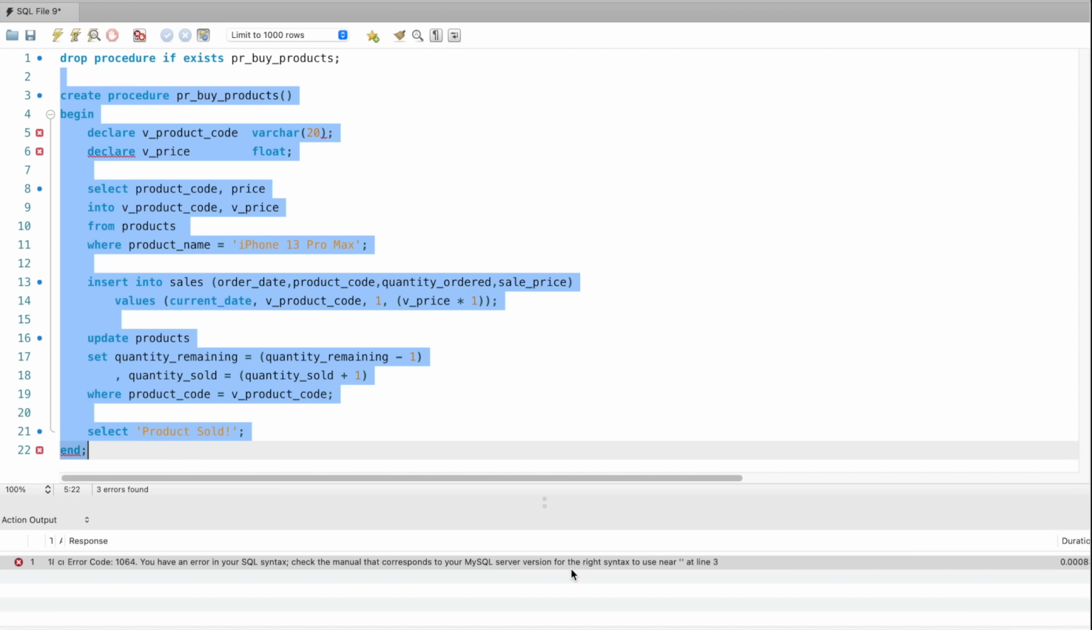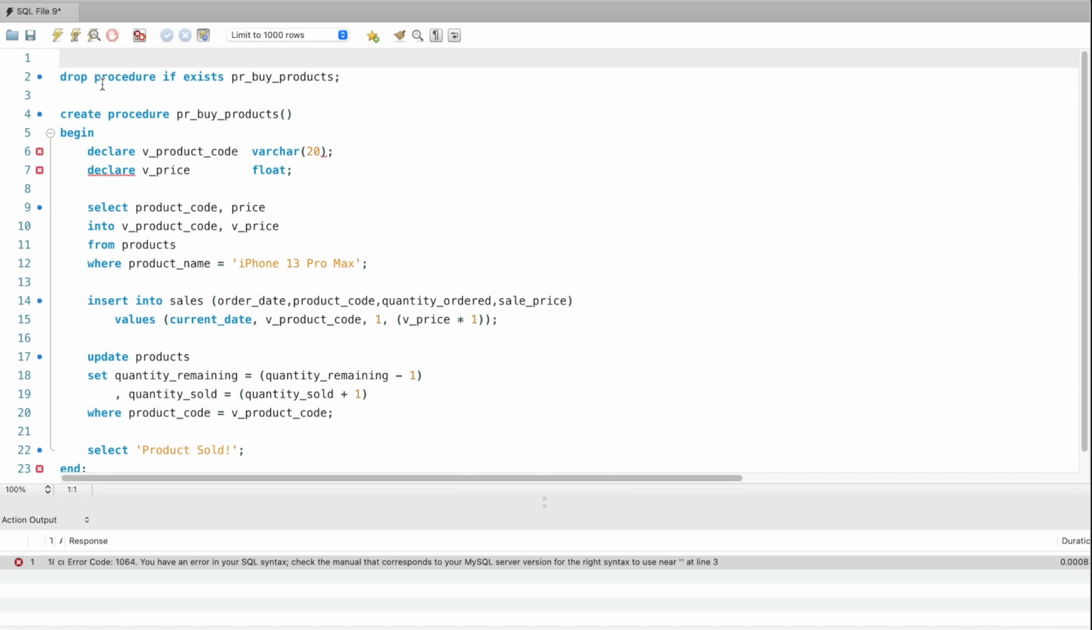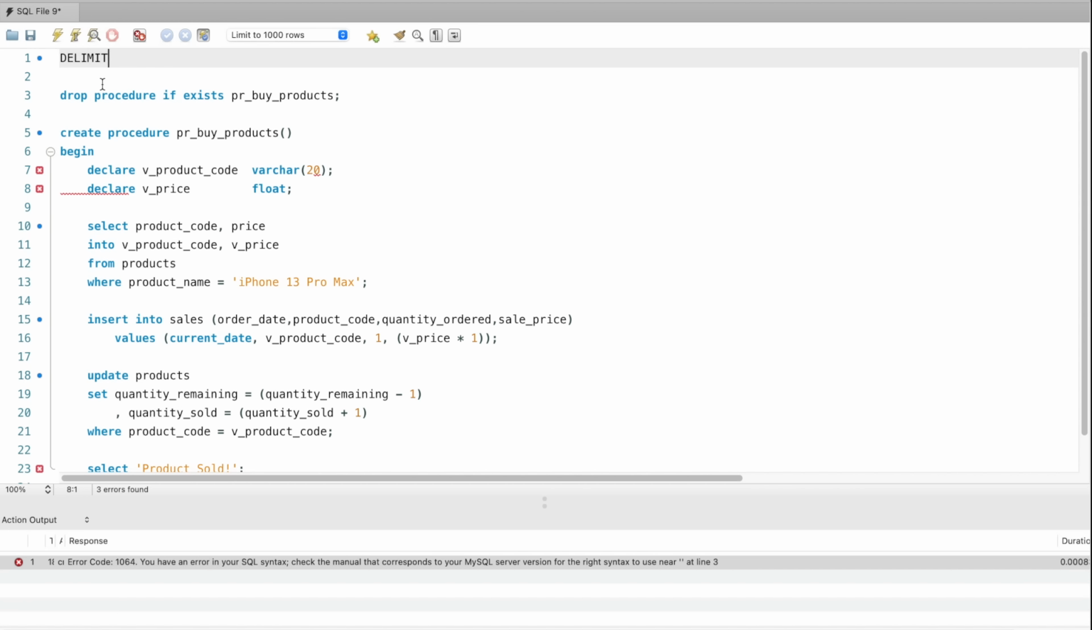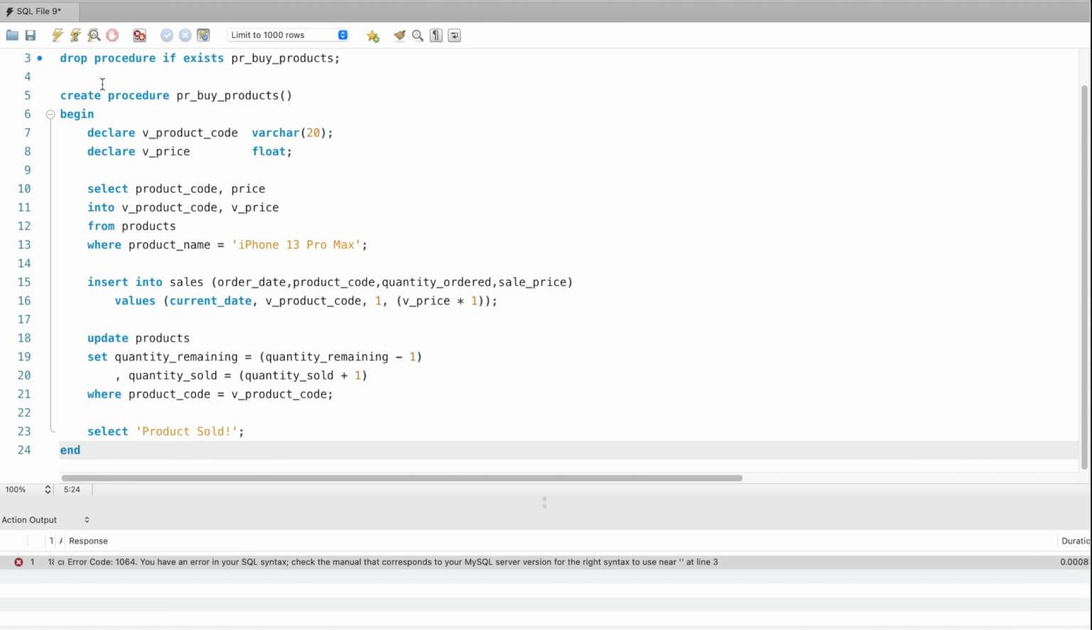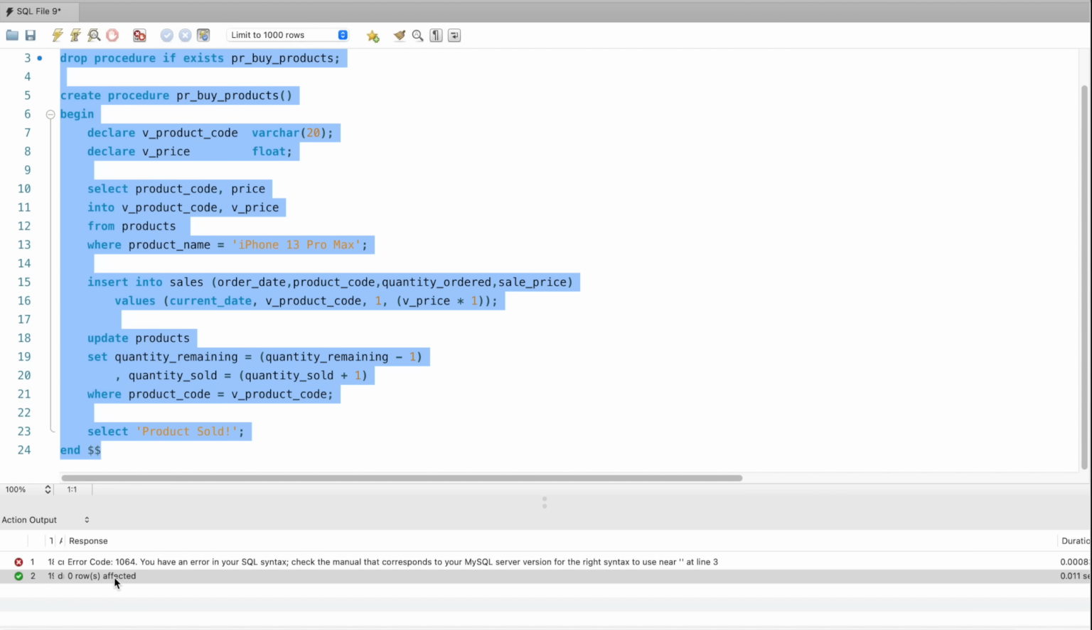I'm getting an error. The error is because I need to give a delimiter, right? So that's one important thing. I'm just going to say delimiter, and let's say my delimiter is $. Okay, and here at the end I'll just put this $. This just indicates to MySQL that this is the end of the statement, so this whole thing will be treated like one statement. Now if I execute this, you can see that it's working fine.